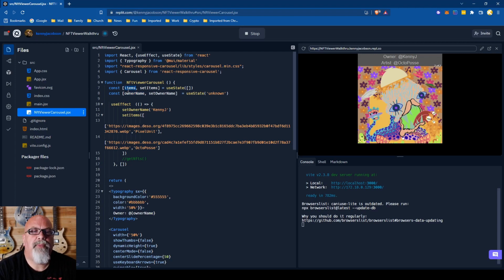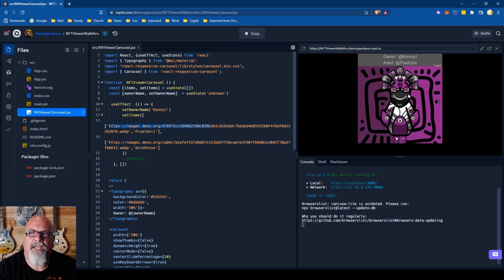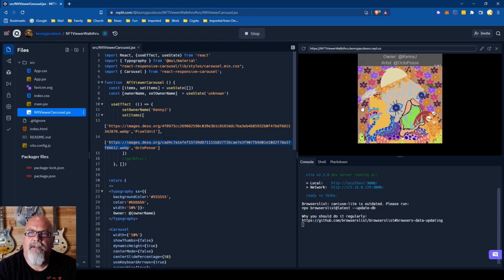So this will end up being an array of arrays. And in this case, I have the URL first for this image, and then the second part of this array is the artist name. And then here, if I click on that, that's the URL for this image and the creator of this NFT.